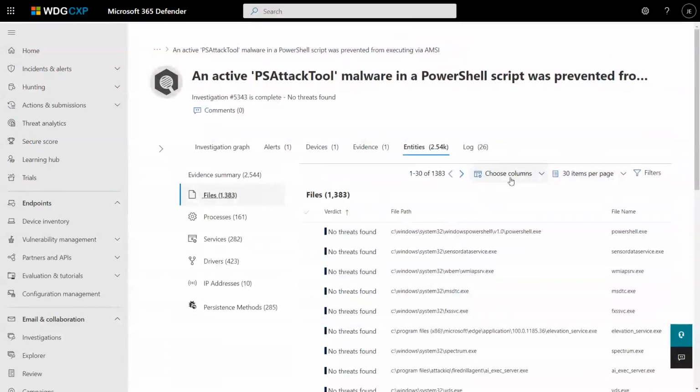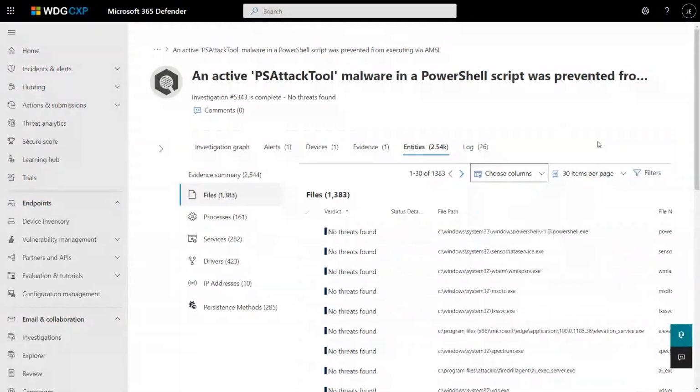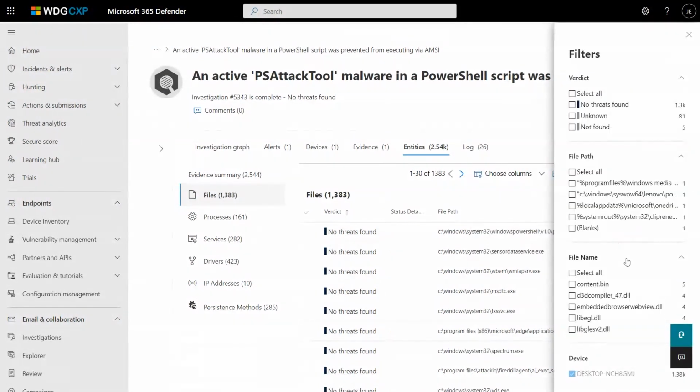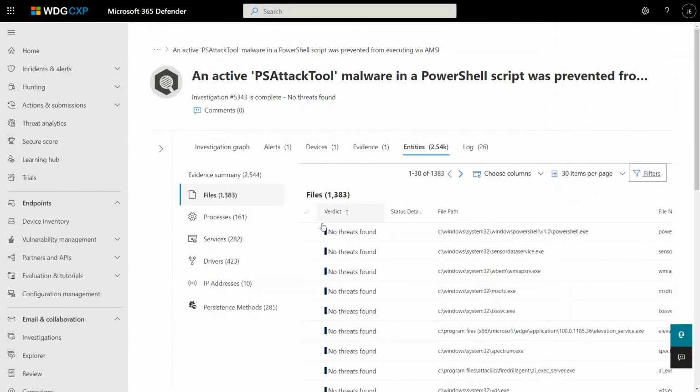We've got a couple of things here where you can add additional columns in the view, and of course you can set it to 30, 50, or 100 items per page. And then this page also has filters that you can use to filter based on what you want to see in that specific view. And the same thing for processes.